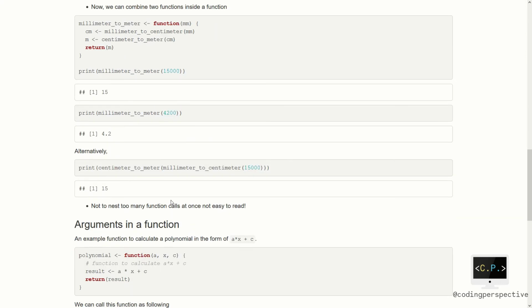Alternatively, we can also combine the functions in a different way. This time, we use the functions we created before. We first use millimeter to centimeter with an input of 15,000, which results in 1500, and then use this output as an input to the centimeter to meter function. And in the end, we will have again 15 meters. This also worked for us. However, it is important that we should not nest too many functions, as it is not easy to read.